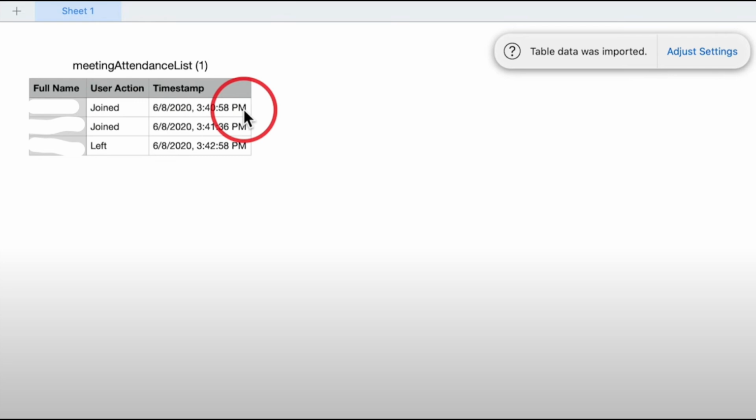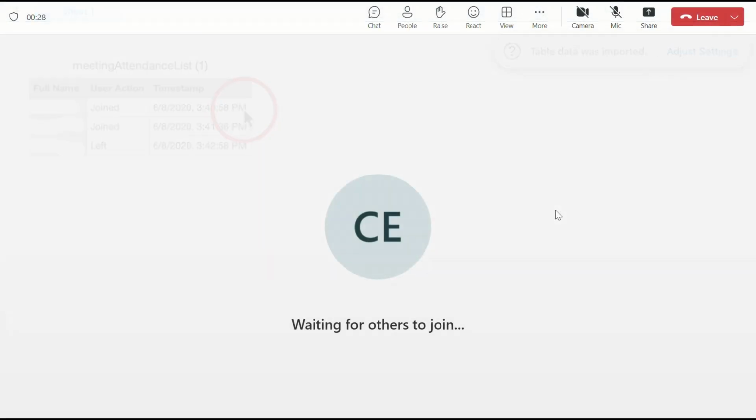Bonus tip, you can also access attendance reports after the meeting by going to the calendar event and checking the attendance tab under meeting details. And that's how simple it is to take attendance in Microsoft Teams.